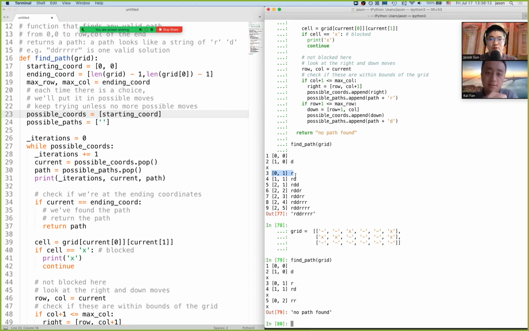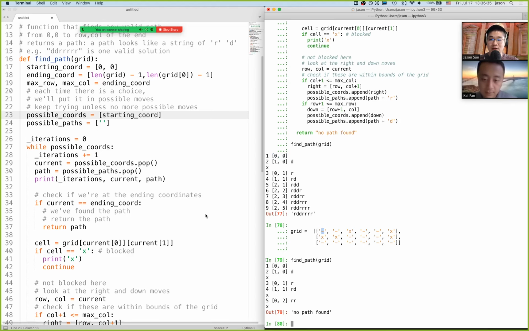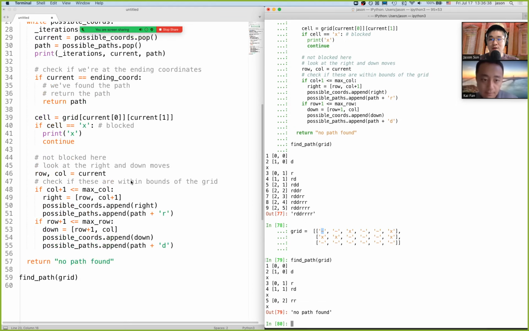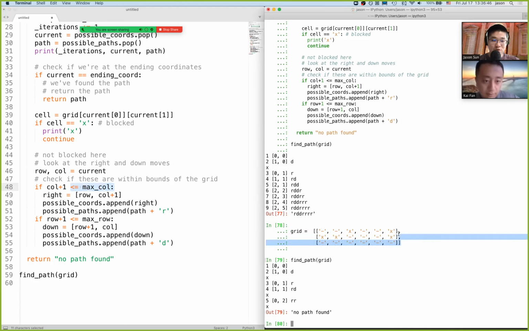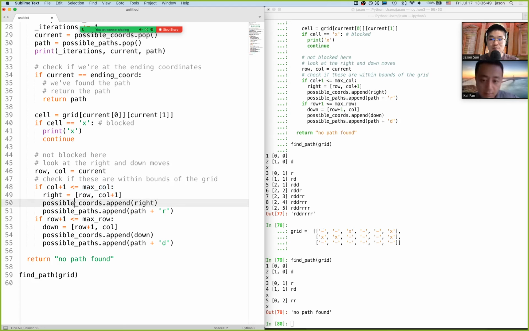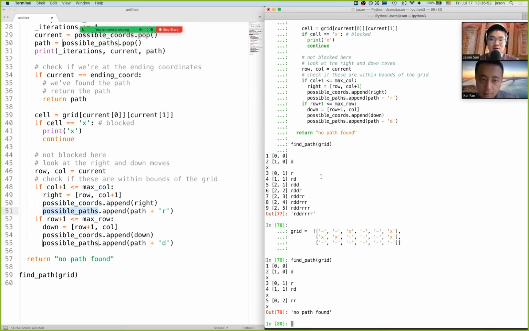So if you look at the printout for this one, or let's look at this example here. We started looking at it from this 0, 0 position here, right? And so here represents our initial move. We haven't found anything, and so what happens is in the code, it'll look and say, well, that means we can have two choices. So long as these are valid moves within the boundary of the grid, I will add them to the possible coordinates and possible paths, right?